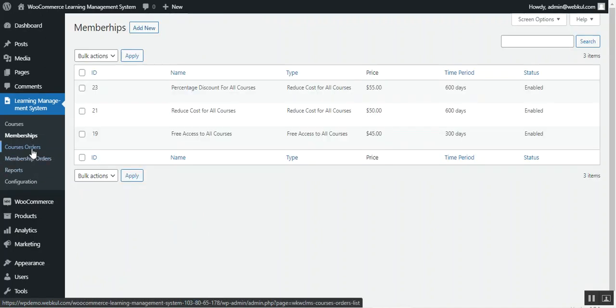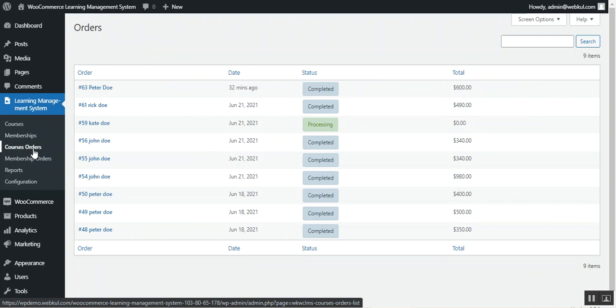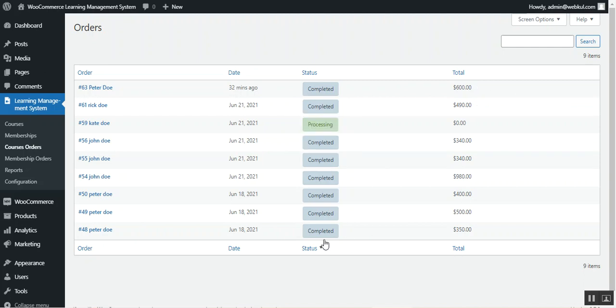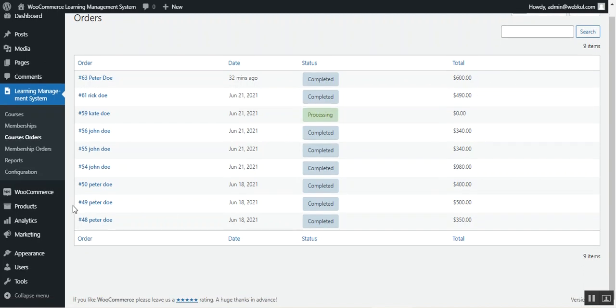Now let's come to the course orders. Whenever the customers are purchasing any of the courses from the storefront, those course products are then being listed here, and from here the admin can complete the course orders by tapping here on the name of the customer, and here he can view the order, the date, the status, and the total amount of the courses there.